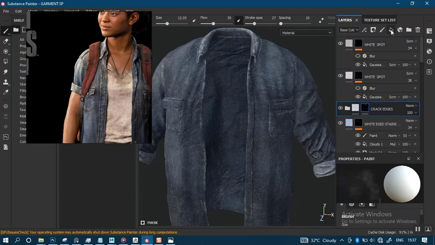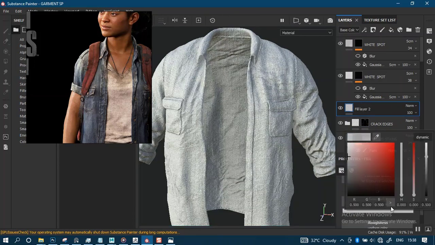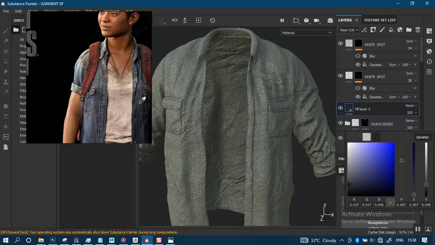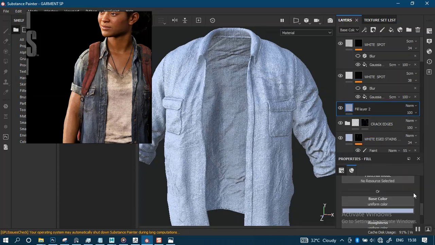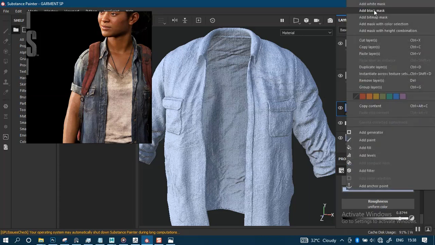let me just create a new layer. I'm going to be using the same, maybe something a bit bluish, something towards the bluish tone, then a bit brighter, like so should be fine. Turn up height, so make this really rough, very rough. Let me just name this damage, and add a black mask.